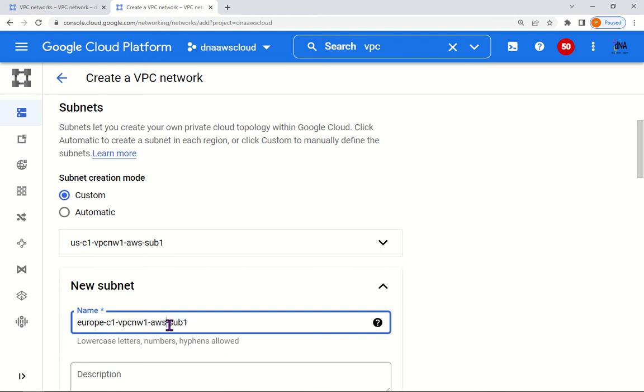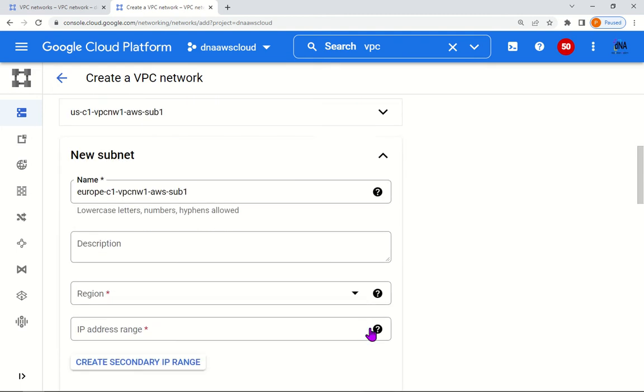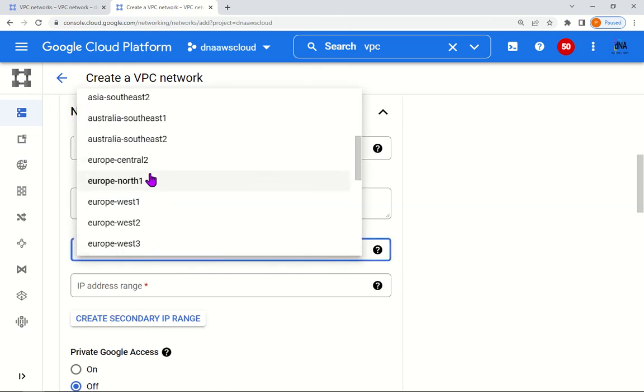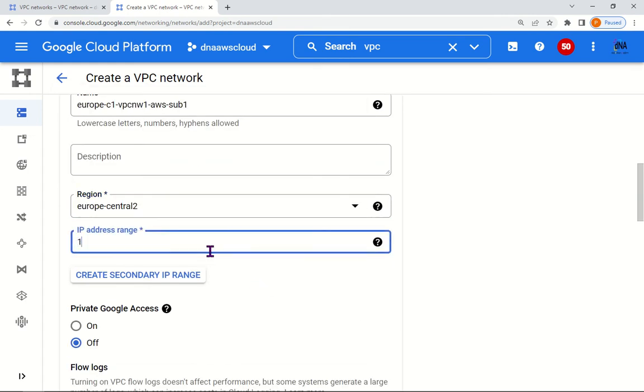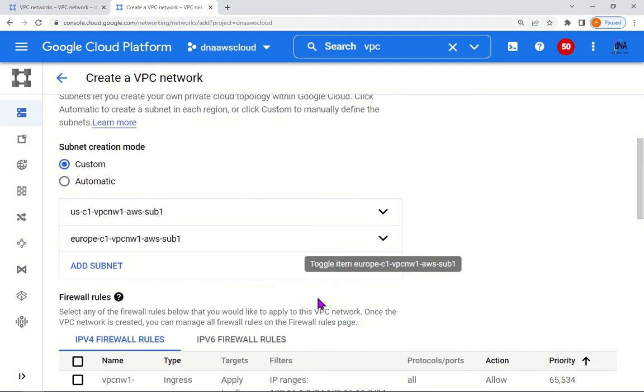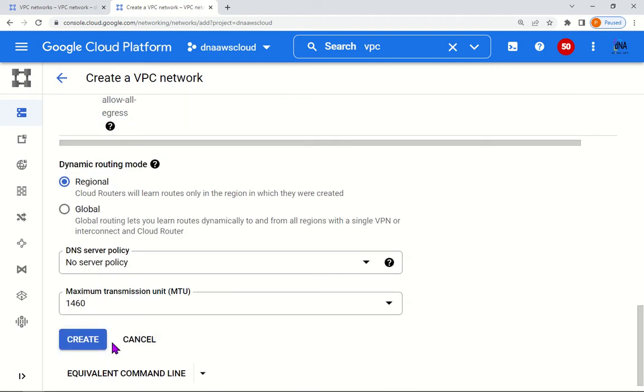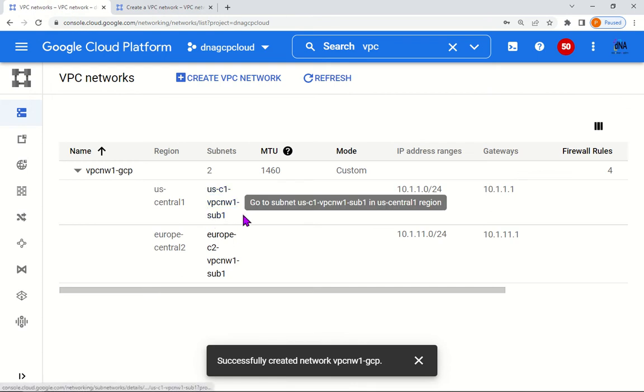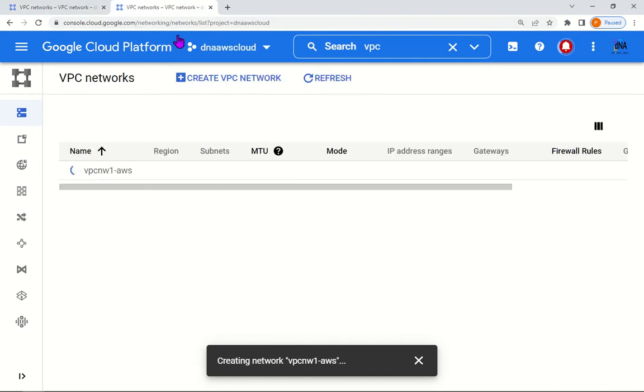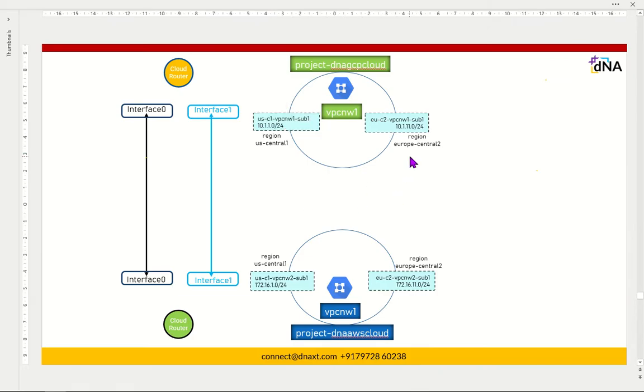Name AWS subnet 1. Region Europe 2. IP address 172.16.11.0/24. Perfect. So now we are done with the VPC configuration. See, in the GCP project we have VPC network 1 GCP and having two subnets. Same way in the AWS we have two subnetworks, right? So currently, guys, we are focusing on the US and the Europe region.